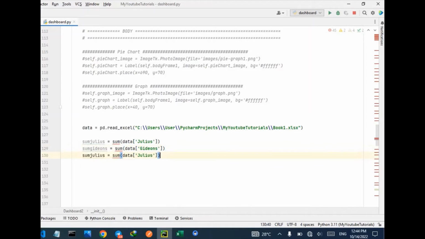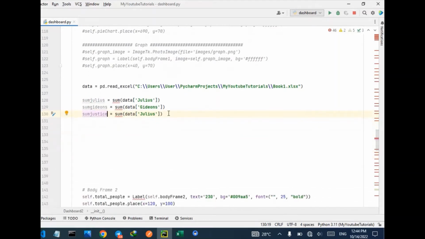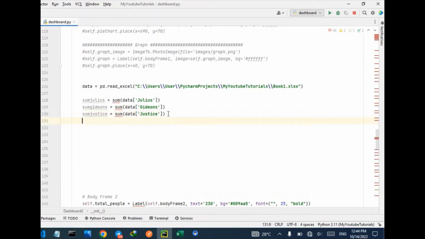Then the third student is Justice. So sum Justice. Okay, we need to change this as well. So Justice. Alright, then the fourth student is Daniel. So sum Daniel. So inside there, let's change this to Daniel as well.